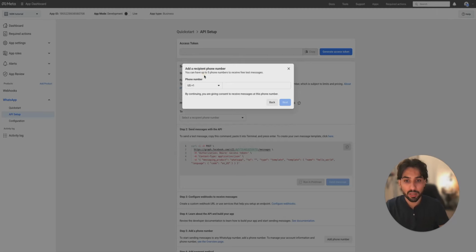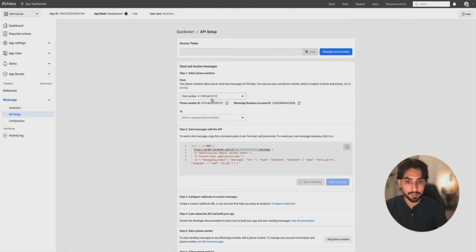And here you're going to see add phone number. Basically, input your number. You're going to get the verification code on your WhatsApp and you're going to input it back here. Once you input it back here, it means your phone number now got connected and you can start testing with your phone number and with the number that is connected to the n8n, which is 55642. As you can see, the test number.